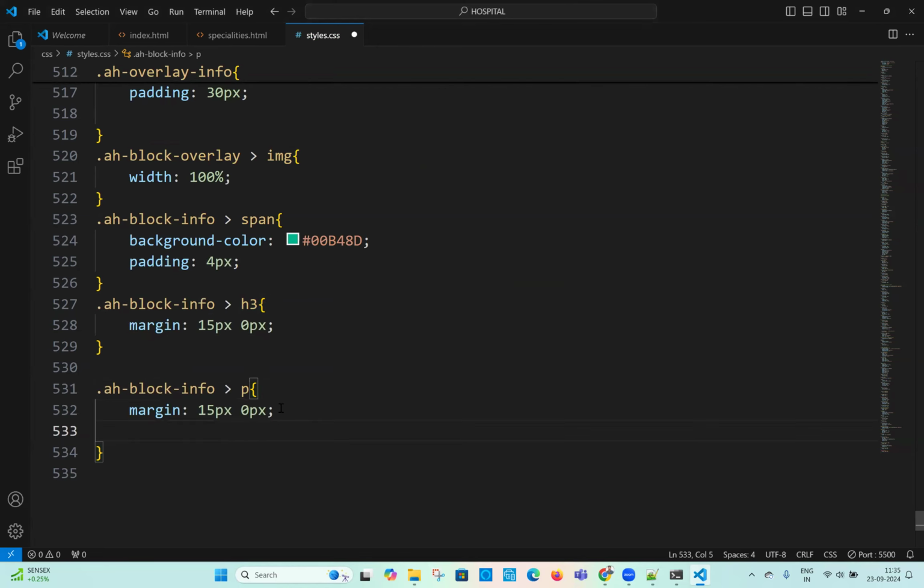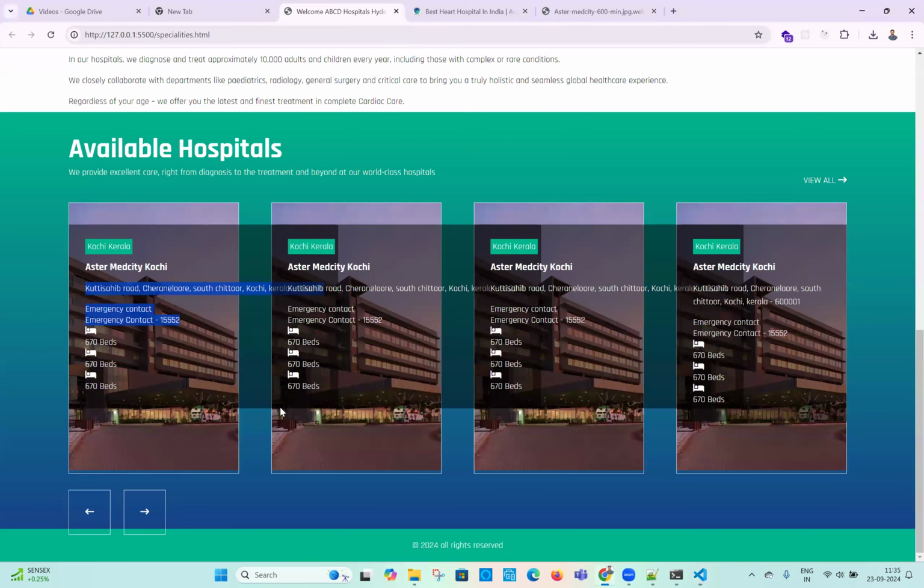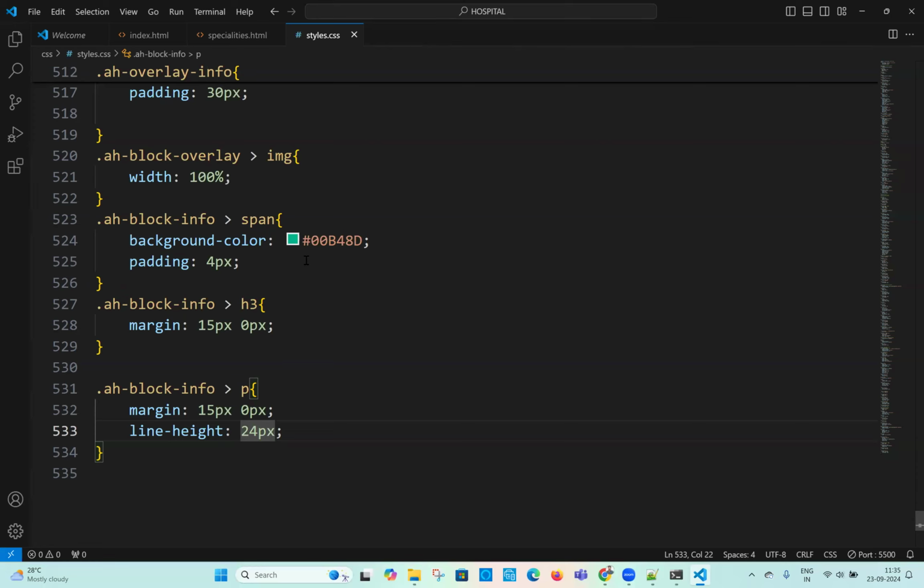So for this, let us use some line height. Line height, sorry. So maybe for the para, you are getting some, oh, why is this coming like this? Okay, this is all in one line. Okay, maybe. So why is this width going differently? It is overlapping the width into another AH block info.